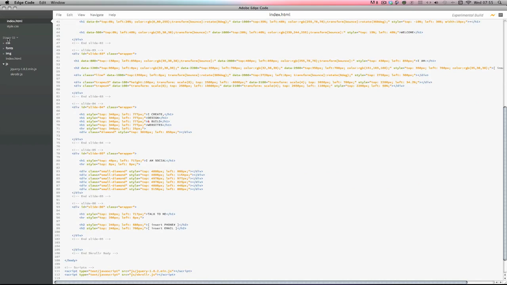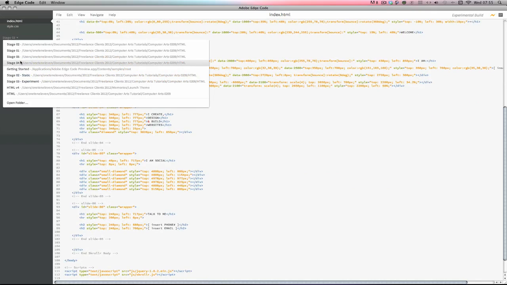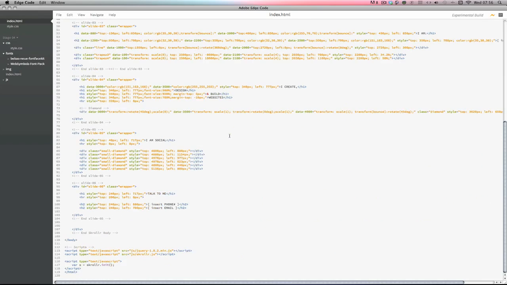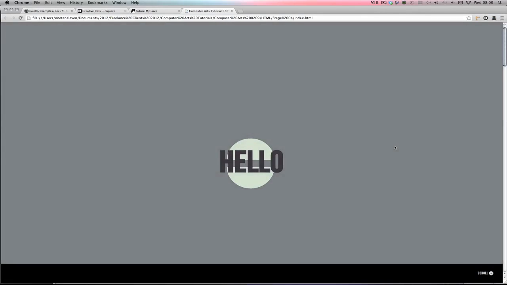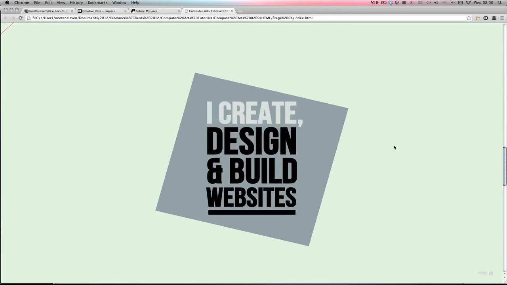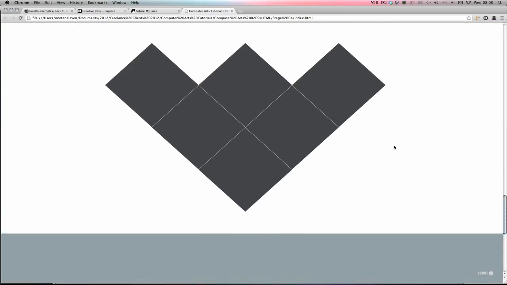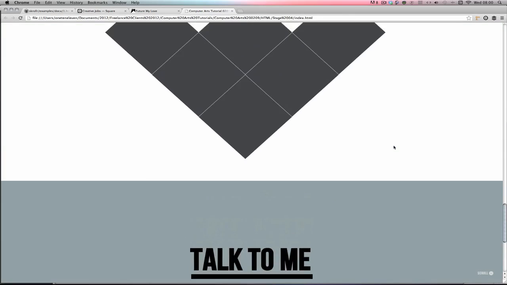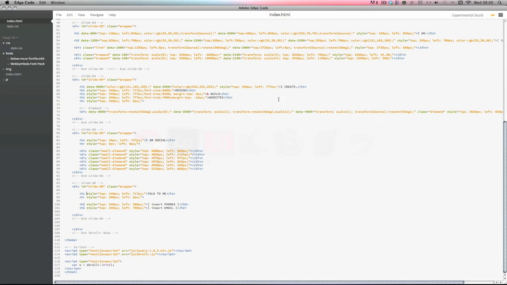So let's just look at setting a keyframe for an element that's not been animated yet. Okay, so let's just refresh this. Okay, so let's jump in and see how we can animate some of these elements on the stage that I've not set up yet. Okay, so let's look at this I am social.